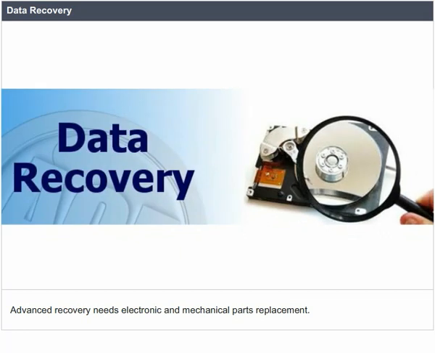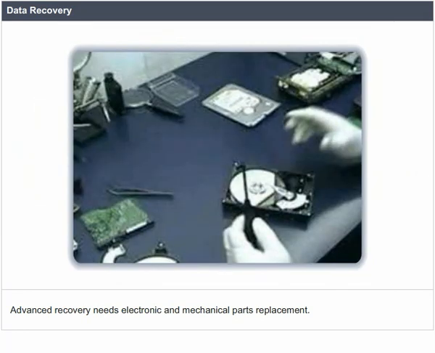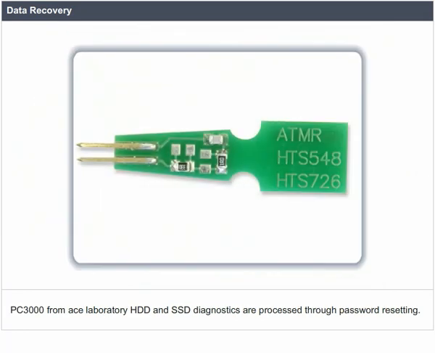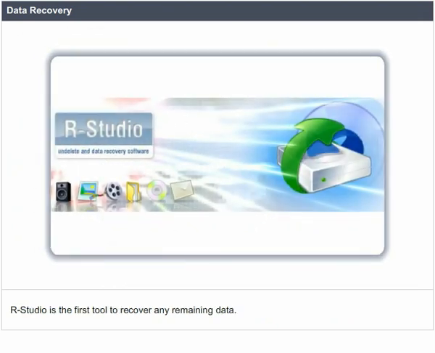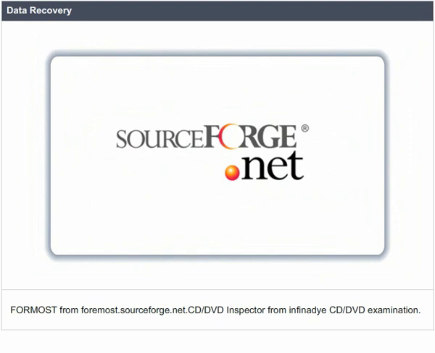Data recovery. Advanced recovery needs electronic and mechanical parts replacement. PC-3000 from ACE Laboratory handles HDD and SSD diagnostics, including password resetting. R-Studio is the first tool to recover any remaining data. Foremost from foremost.sourceforge.net. CD and DVD Inspector from Infinadyne for CD-DVD examination.